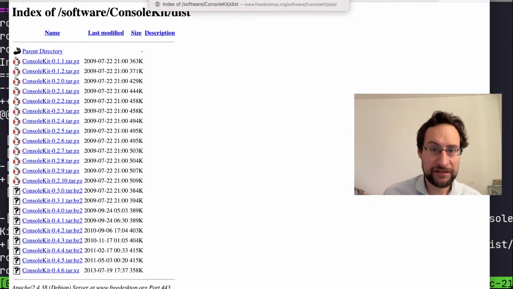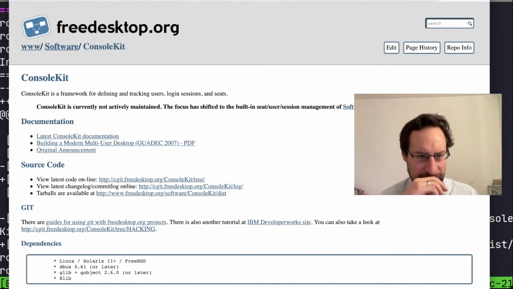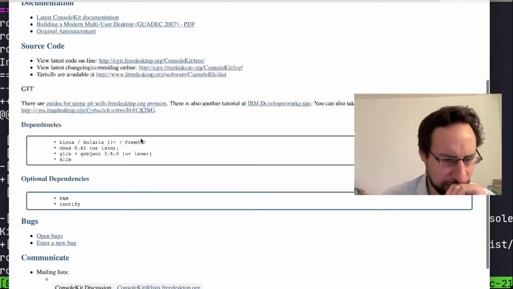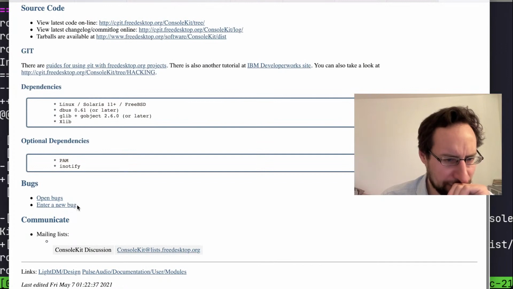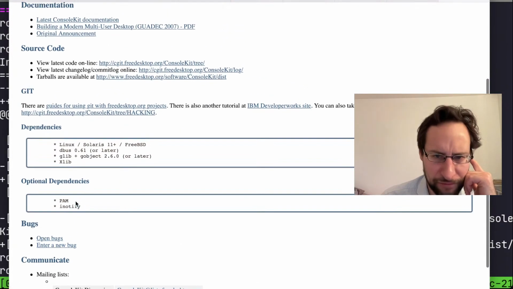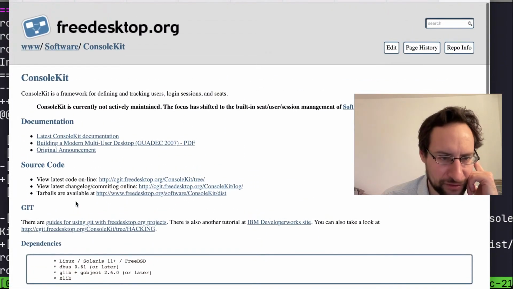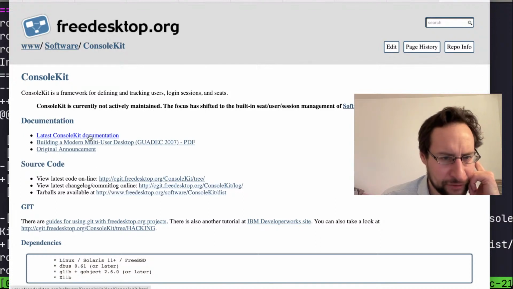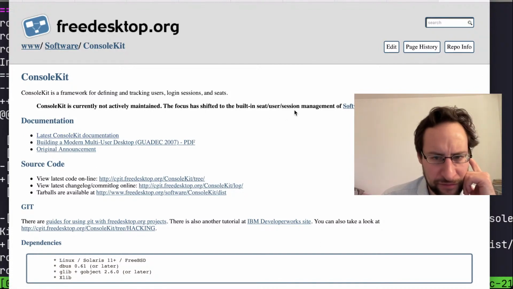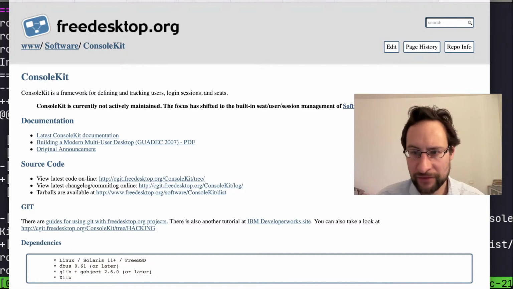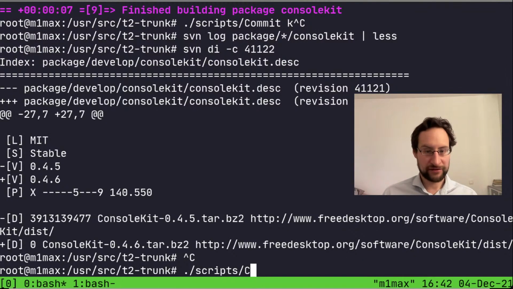I think I needed that for OBS Pulse Audio or something, so I have no idea. Or is it one of those packages everyone is using but not looking at? Currently not actively maintained, shifted to built-in systemd, something like that. Thank you very much. That explains the thing.